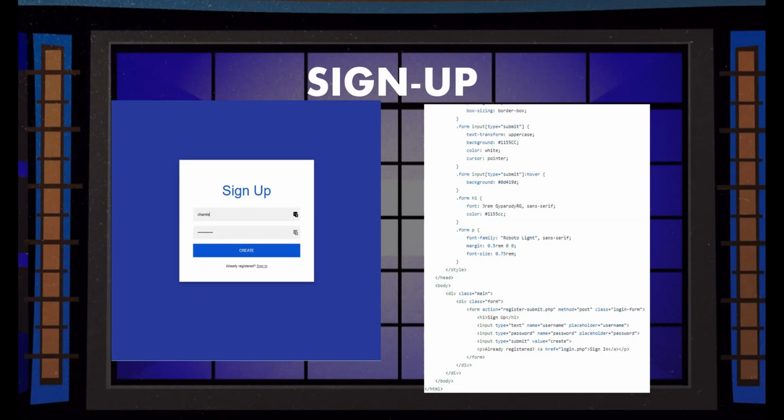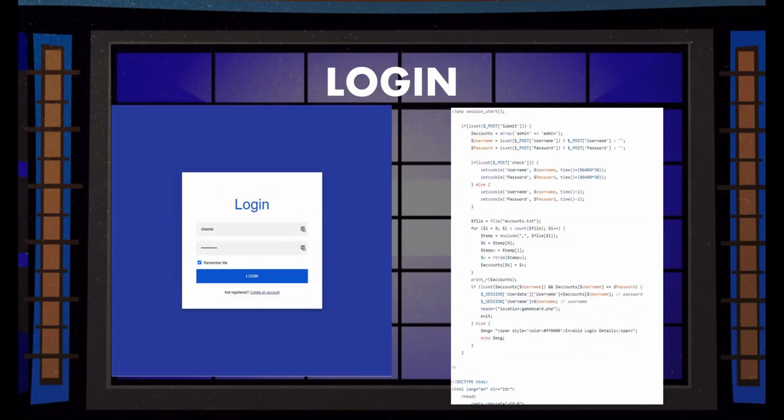When a user is logging in, they will have an option to check the Remember Me checkbox, and that will store the username and password in a cookie to be used the next time the user tries to log in on the same device. For form validation, I had it check whether or not the username or password fields were empty and if there was already an existing username in the text file. Next.